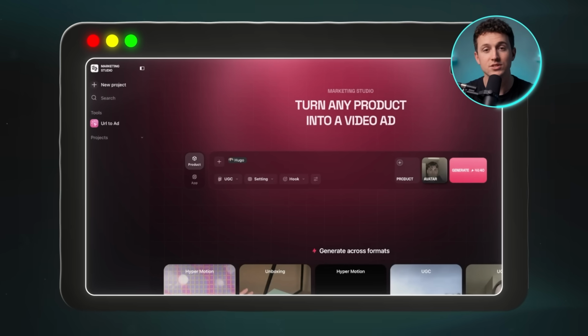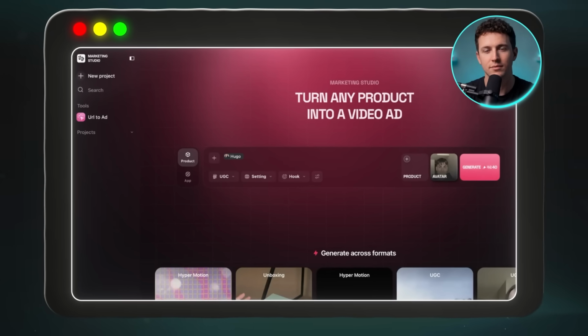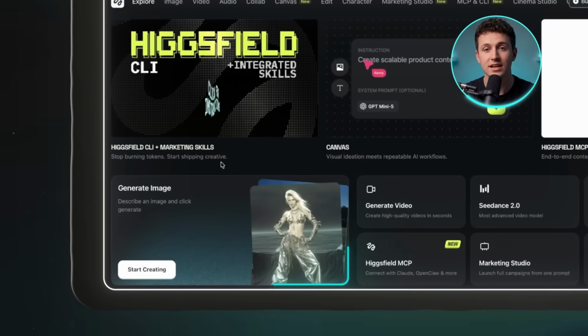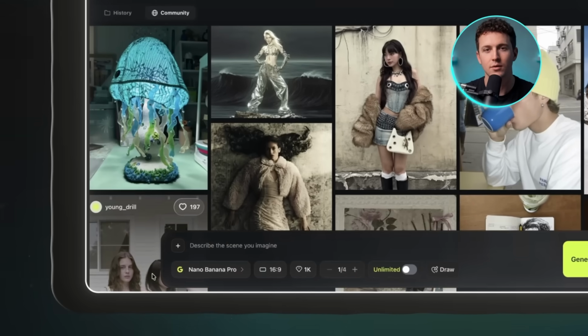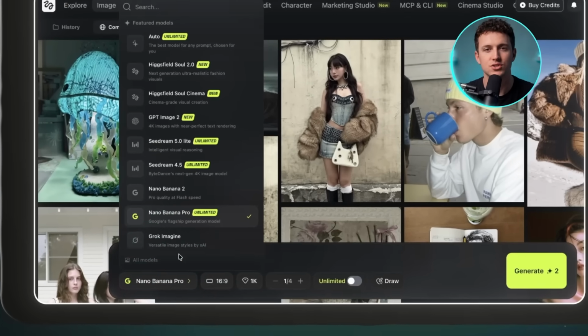Now for the product. For this one, I'm stepping out of Marketing Studio for a moment. Head back to the Higgsfield homepage and click on Generate Image in the navigation. This takes you into the image generation workflow. Once you're in there, click the model selector and choose Nano Banana Pro.